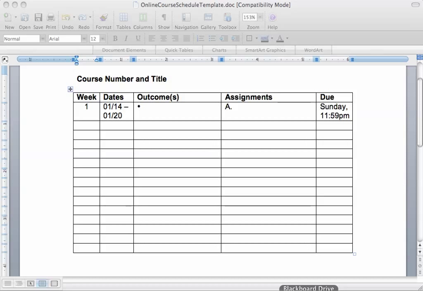This is a short tutorial on how to create your online course outline and schedule. So you're going to need a few things. You're going to need your online course schedule template, and then access to the internet, and we're going to look at a couple web pages here.